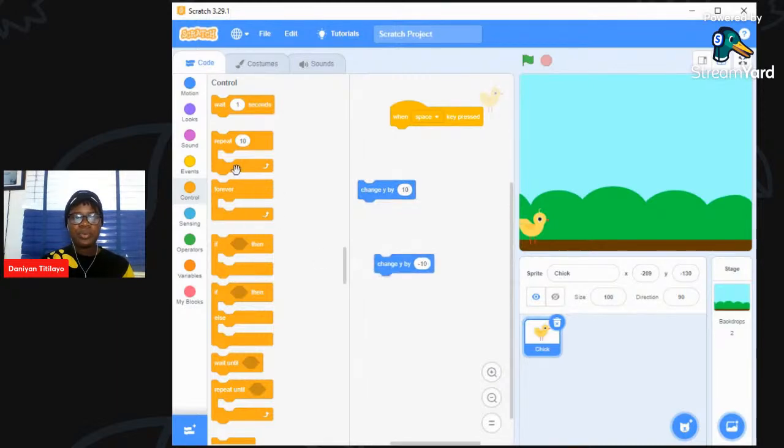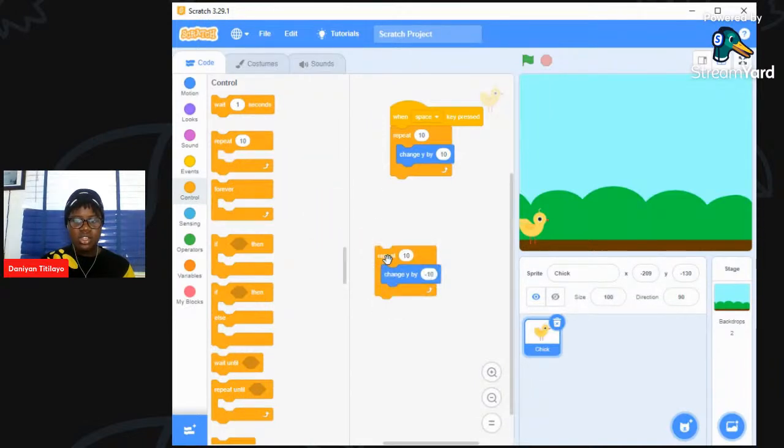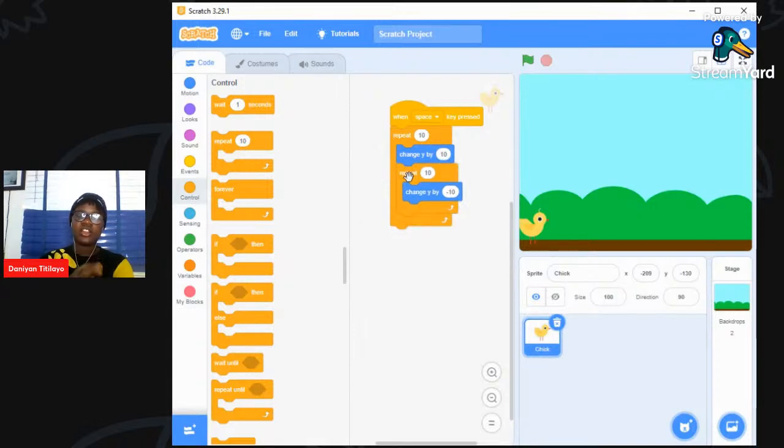So I'm going to put repeat 10, meaning when the space key is pressed, repeat 10 times, change y by 10, and I'll join it together here, and also repeat change y by minus 10, like this. When I join everything together in one block, this is how the English goes: when space key is pressed, repeat 10 times changing y by 10, and then repeat 10 times changing y by minus 10.